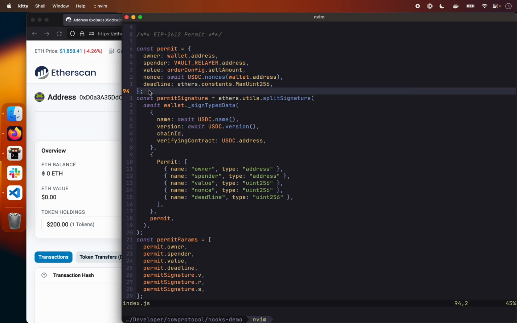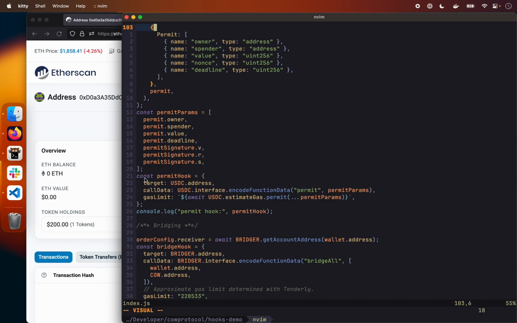This is mostly straightforward. We just have the permit parameters. We sign using EIP-712, which is also specified by the permit standard. And then we set up our hook to call the USDC contract with the permit call and with an appropriate gas limit.